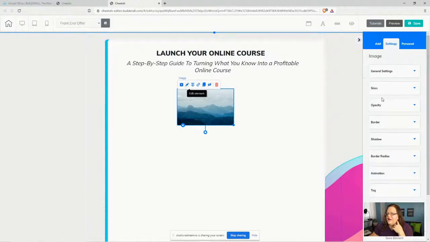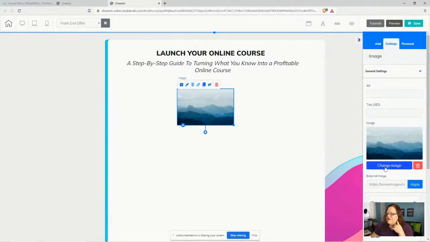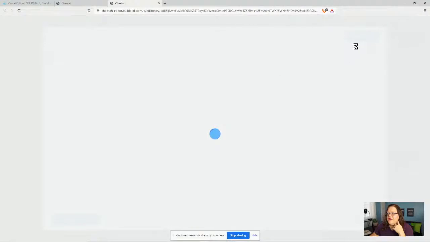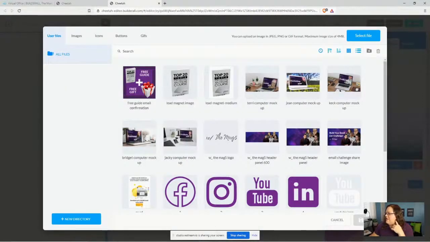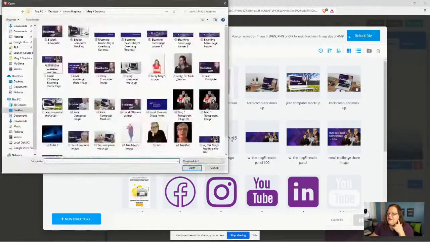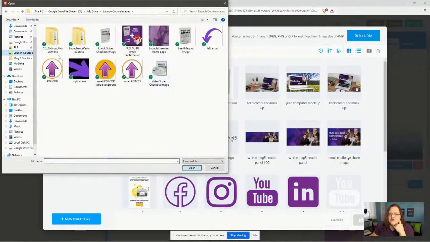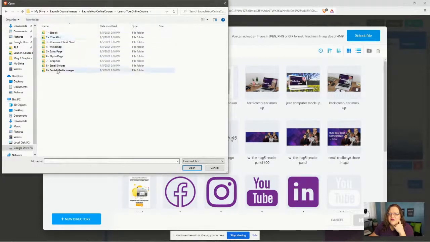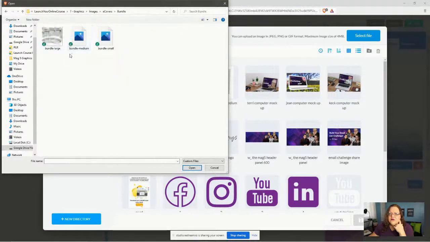So I'm going to click here to edit element, go to general settings, change image, and I want to upload the bundled image of the checklist and the research that came with our PLR. So I'm going to click here, go over to launch course images, and click in here to see our PLR stuff, graphics, images. Let's see, e-covers, bundled.